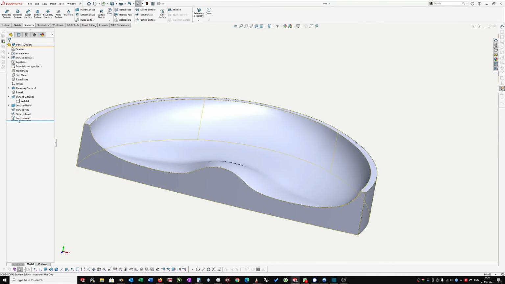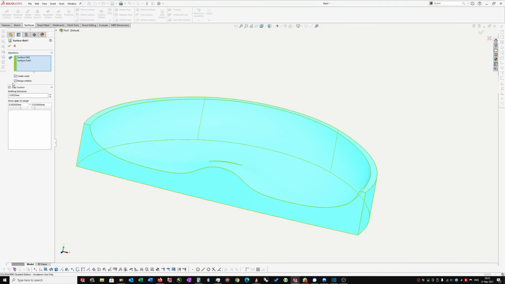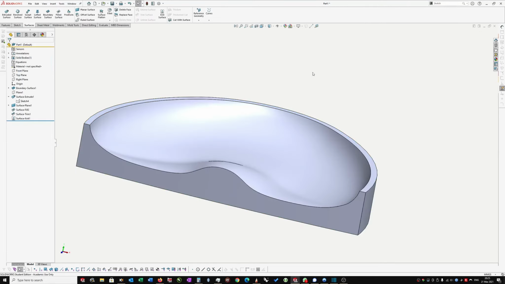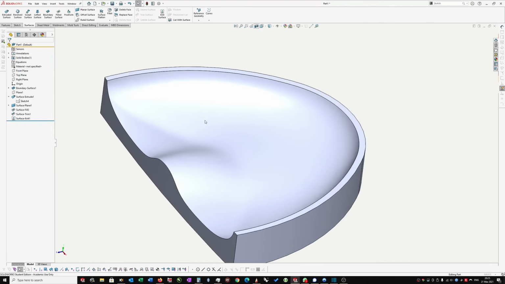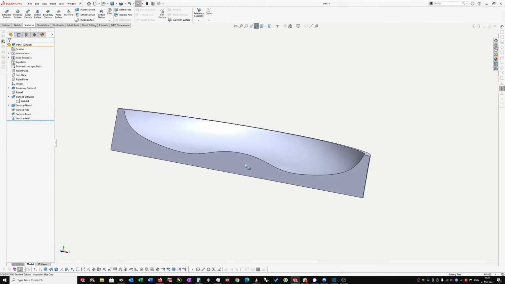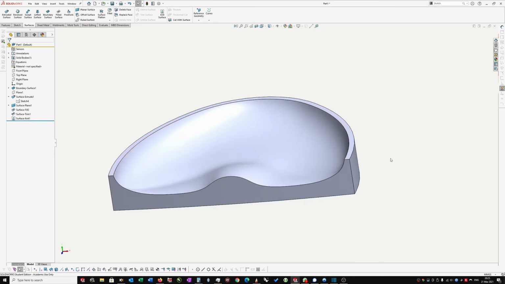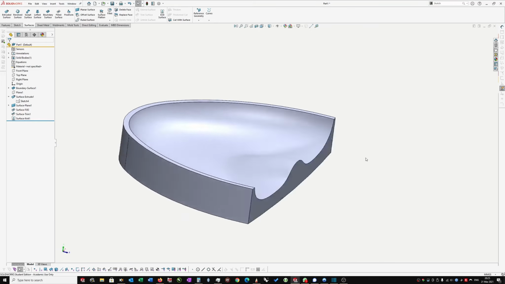So let's go back to this and instead select solid. You can select them both, but you don't need to. And if I now, there we go, you can see that that is now a solid. So wherever I've put the section in, it's a solid section. Alright, so you're basically done.